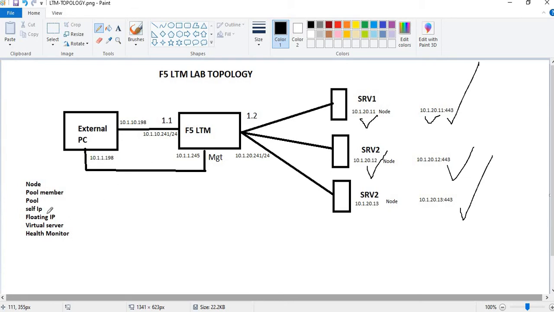Next is self IP. Self IP is the IP on the interface of the F5 device. Suppose 1.2 is our internal interface, then 10.120.2.41, which is assigned on this interface, is the self IP. Similarly, for the external interface, 10.110.2.41 on interface 1.1 will be the self IP.